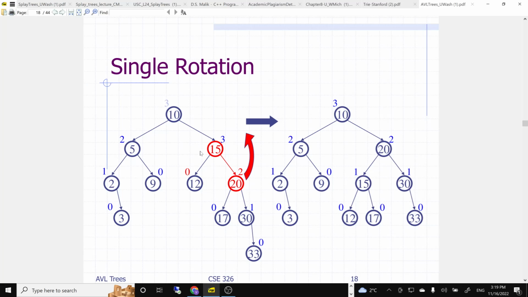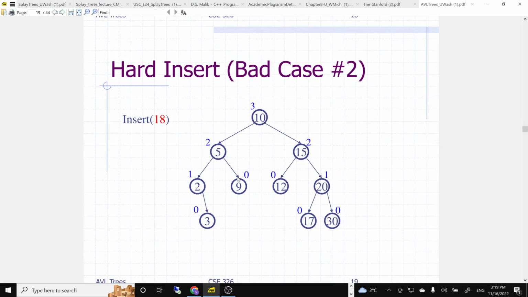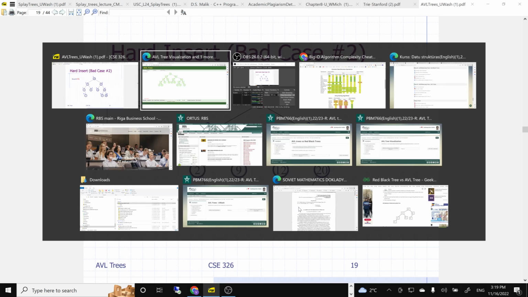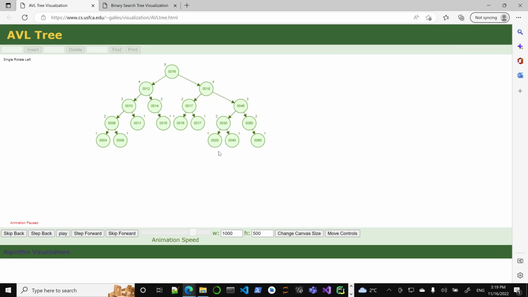All right, single rotation. Bad case 2. Let's see, can we get in bad case 2, insert 18. So here, again, let me see if I can do this. Where can we get the imbalance? Let's try it here. Let's try 7. If I insert 7, it will be very similar actually. If I insert 7, it will also be a bad case.